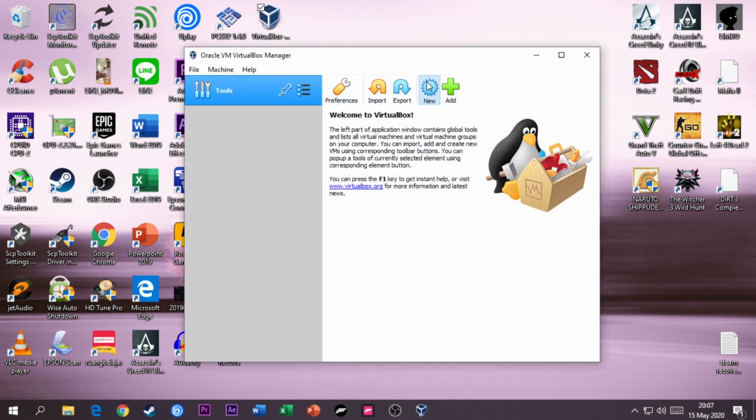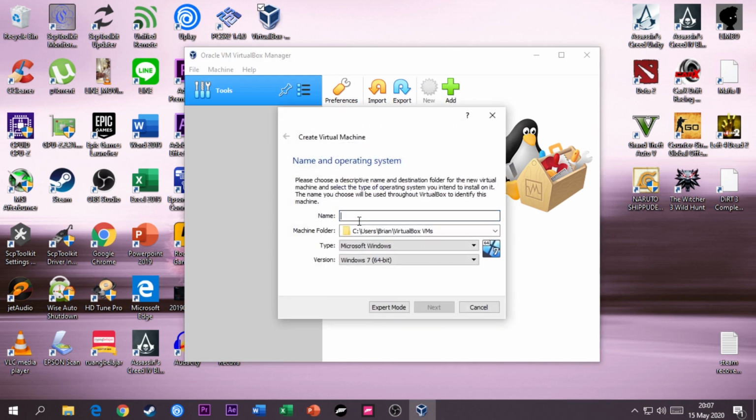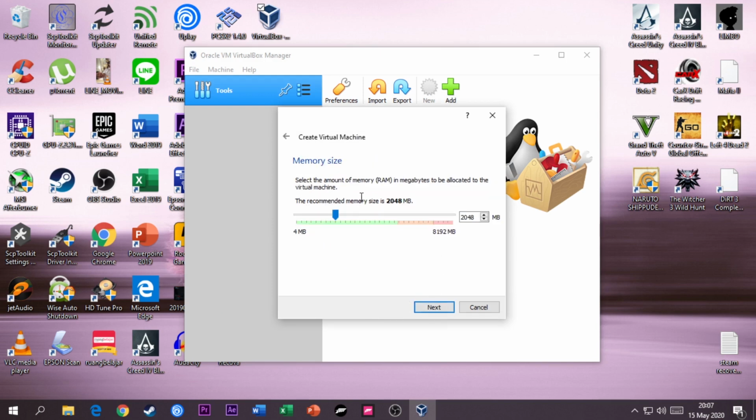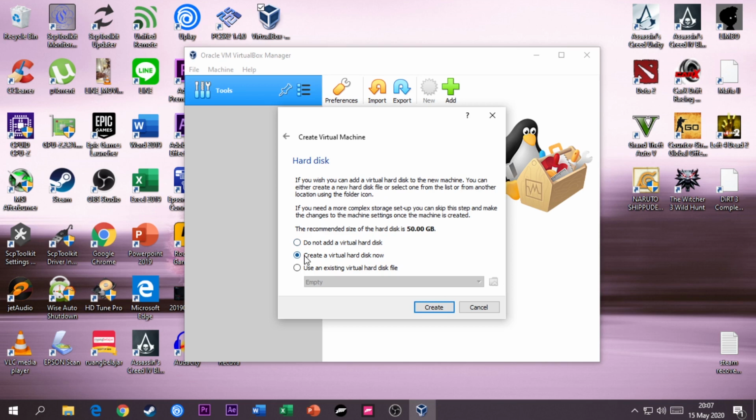Just click new. We're going to name it Windows 10. Okay, the version is correct. For the RAM, it depends on how much RAM you have in your PC or your laptop. It will vary. Since I have 8 gigs of RAM, I'm going to select 4096. It means 4 gigs. Next, and then create a virtual hard disk now.